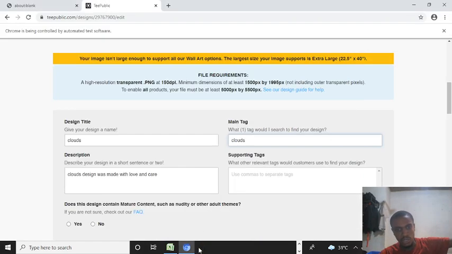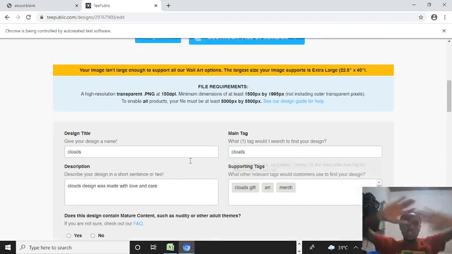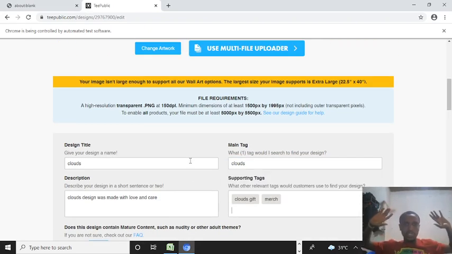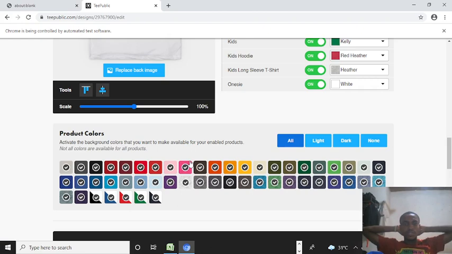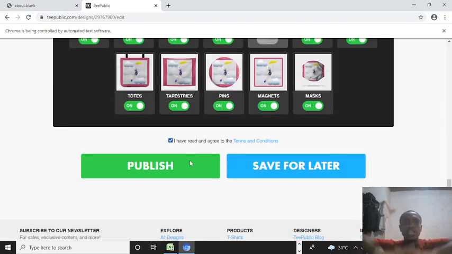Okay, let me come back to Chromium so you see exactly how everything works. I'm not typing, I'm not doing anything, it is doing everything for me. Okay, so there you have it. It has put in the title, the tag, the description, and it's setting up the colors right now, and it's going to go ahead and publish that design, and you're going to see everything happen practically before your eyes. So it has ticked the 'I have agreed to terms and conditions,' and it's going to go ahead and publish this design.